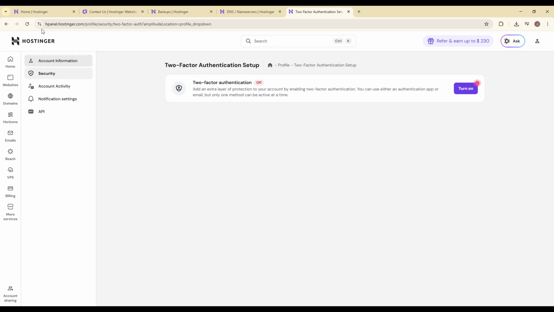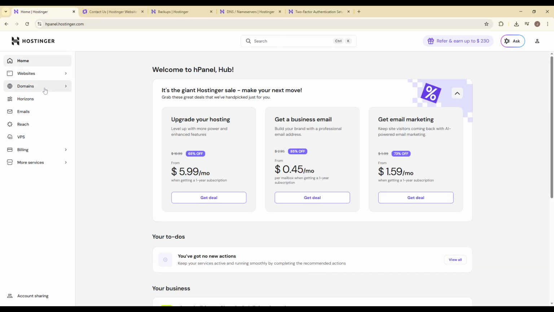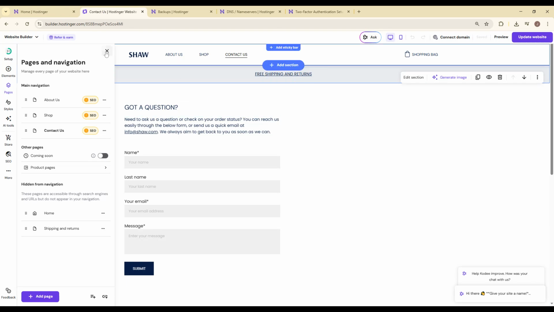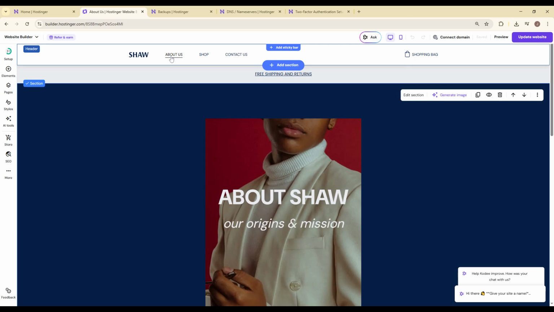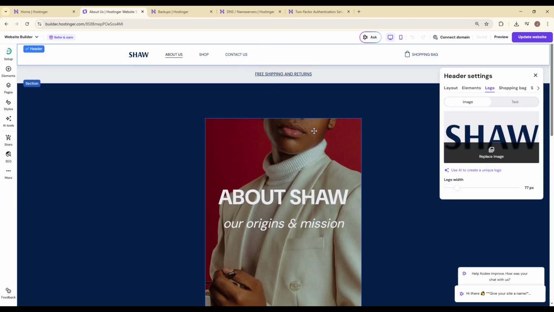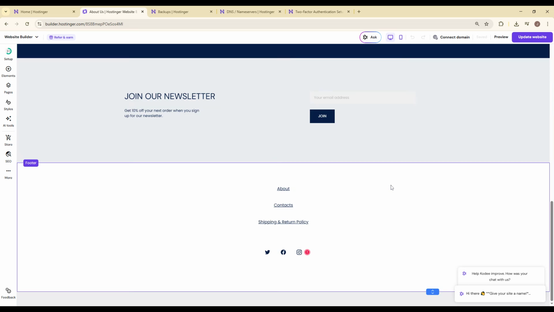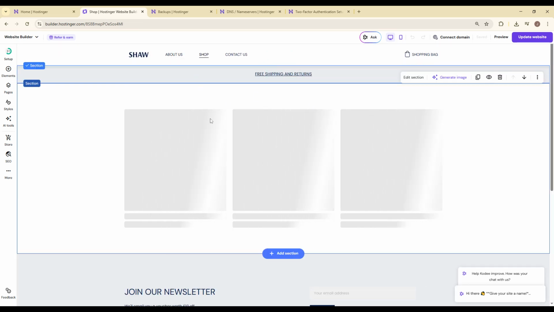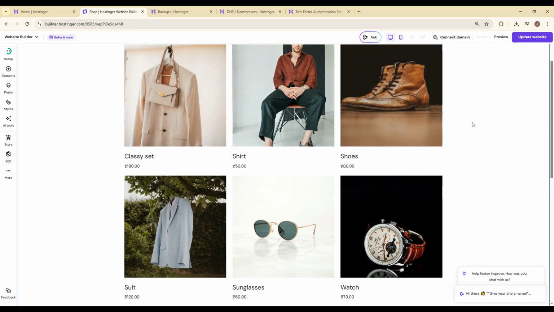Finally, never make big changes directly on your live website without testing first. If you're redesigning your site, installing a new theme, or adding complex functionality, use a staging environment or a temporary subdomain to test everything before pushing it live. Hostinger allows you to create staging sites depending on your plan, or you can clone your site to a subdomain for testing. This way, visitors won't see errors or broken layouts while you experiment. Testing first keeps your live website professional and stable.